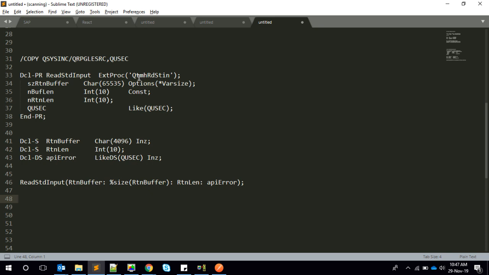This API is again already available in the QHTTPSVR binding directory. It is a very simple API, which means you will just call it with four parameters, and the first parameter will be your variable, which will contain the data if at all available, so that you can use it. I'm not going to explain much here. We can just hard code these things also. We're going to call the API and pass four parameters, and the first parameter will get the data.